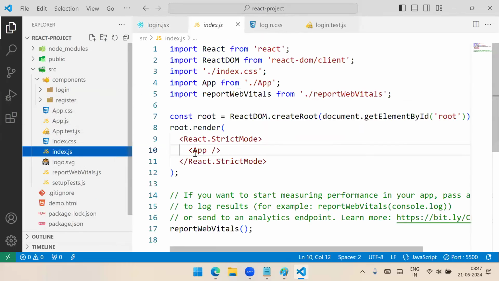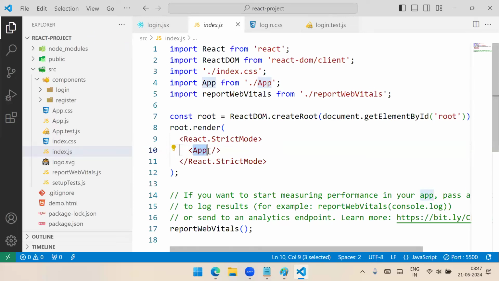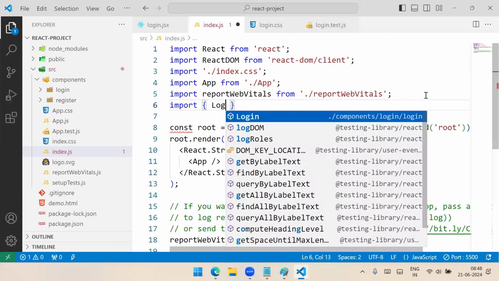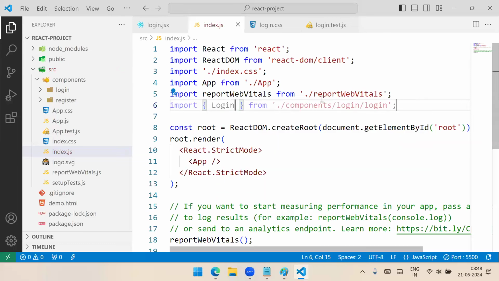In index.js, which component is it using? App. But we want to use our component. Which one? Login. So what we can do is import. Import which component? Login. It is in components, login. That is the JSX file, actually.